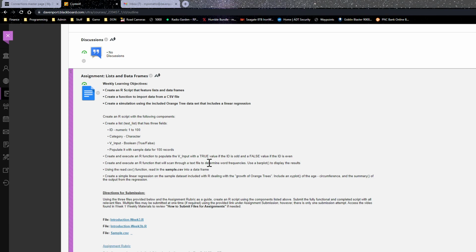Execute a function that will scan through a file to determine word frequencies. Use a bar plot to display the results. There's probably 5 different ways that you could solve for this one. Use read CSV to read in the sample CSV into a data frame. And then create a simple linear regression.